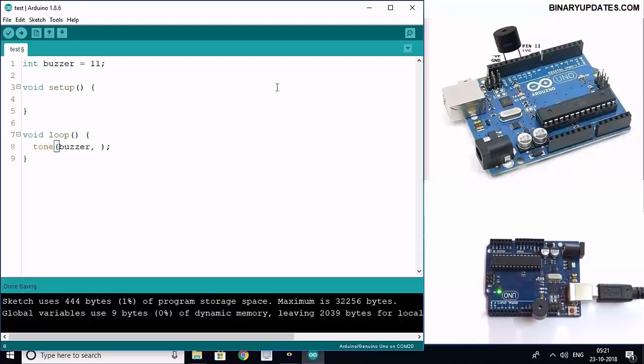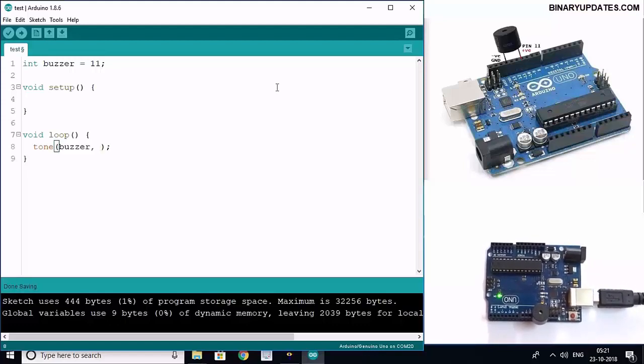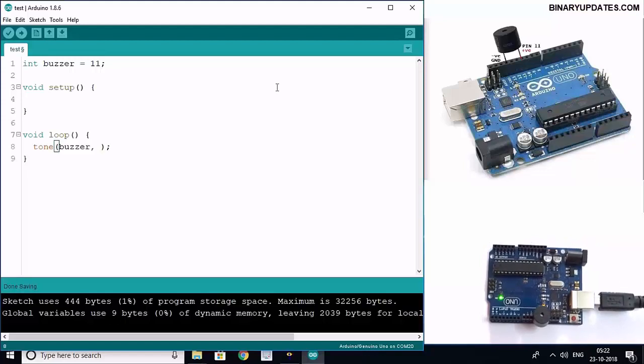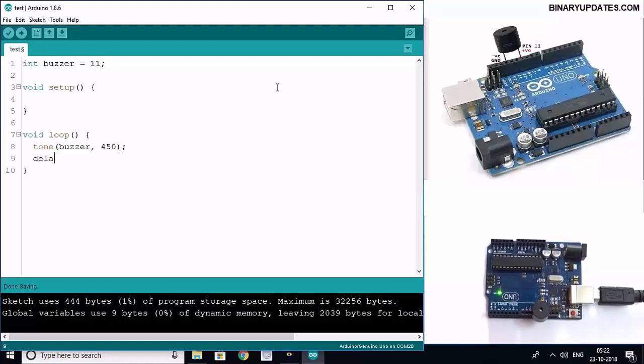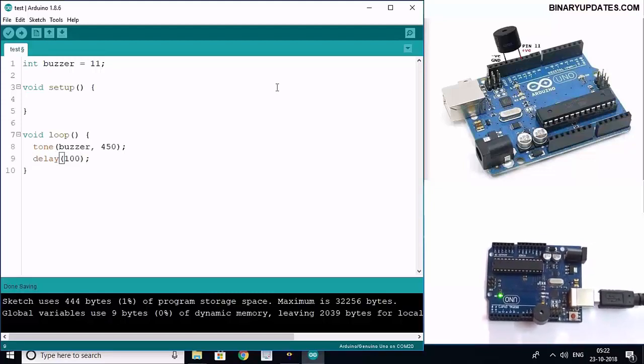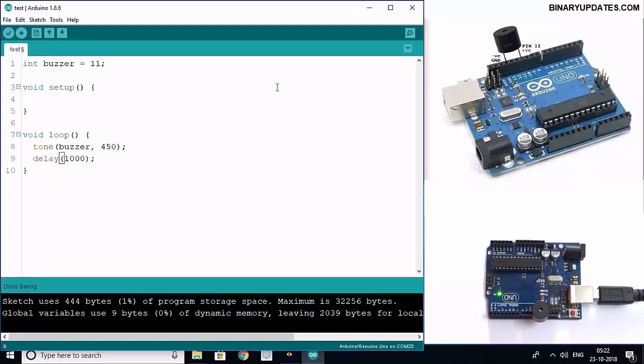If you have not watched my previous lesson about pulse width modulation, I would highly recommend you check that lesson so that you can understand much better. But for now, I'm going to write 450. This will be the hertz, and then I will write a delay of, say, 1 second. 1 second may be too much, so let me just make it 500 milliseconds.